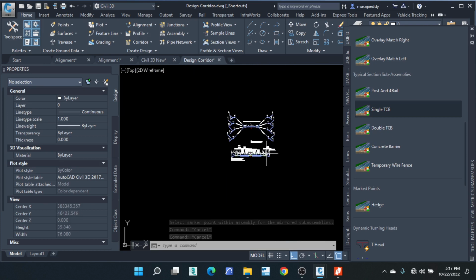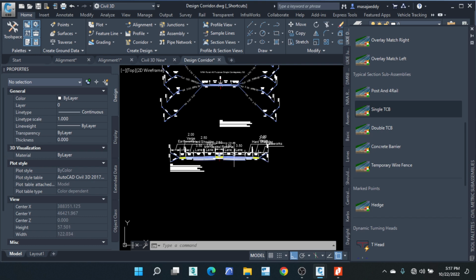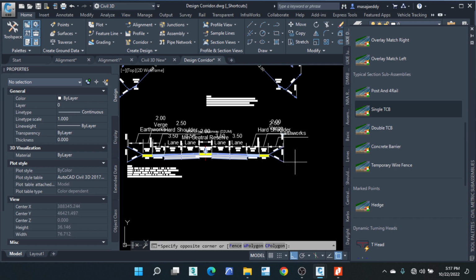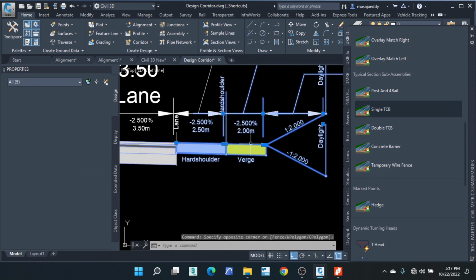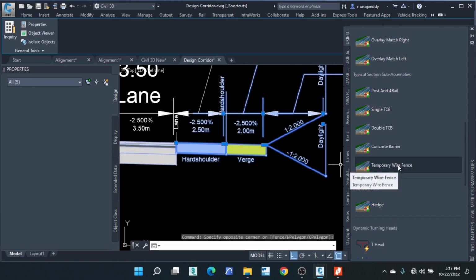Now we are going to move to our urban sections. It's going to be 2 lanes followed by a curb and gutter, then a walkway. So I'm going to delete these sub-assemblies which are existing, the sides.